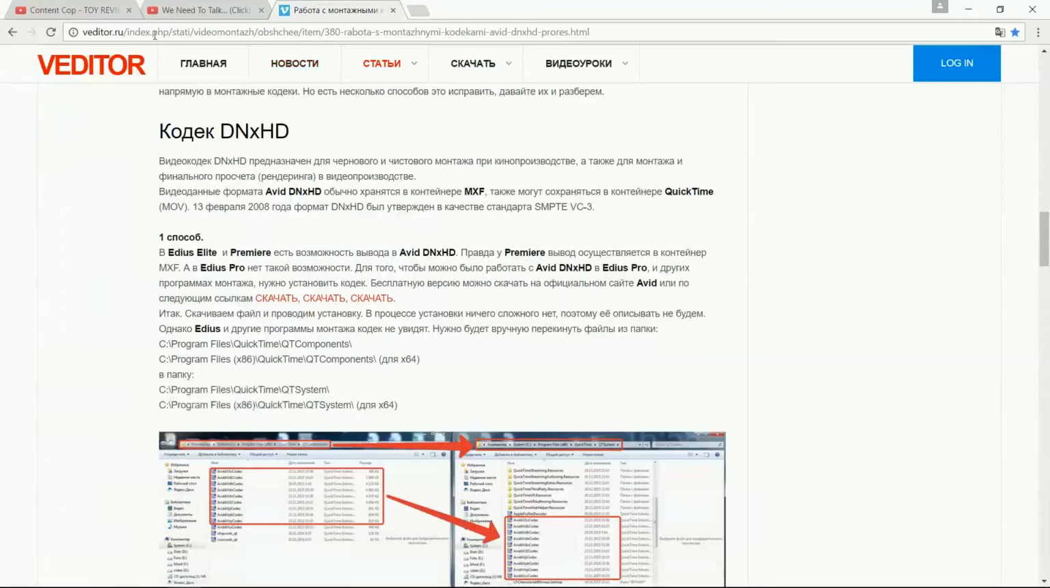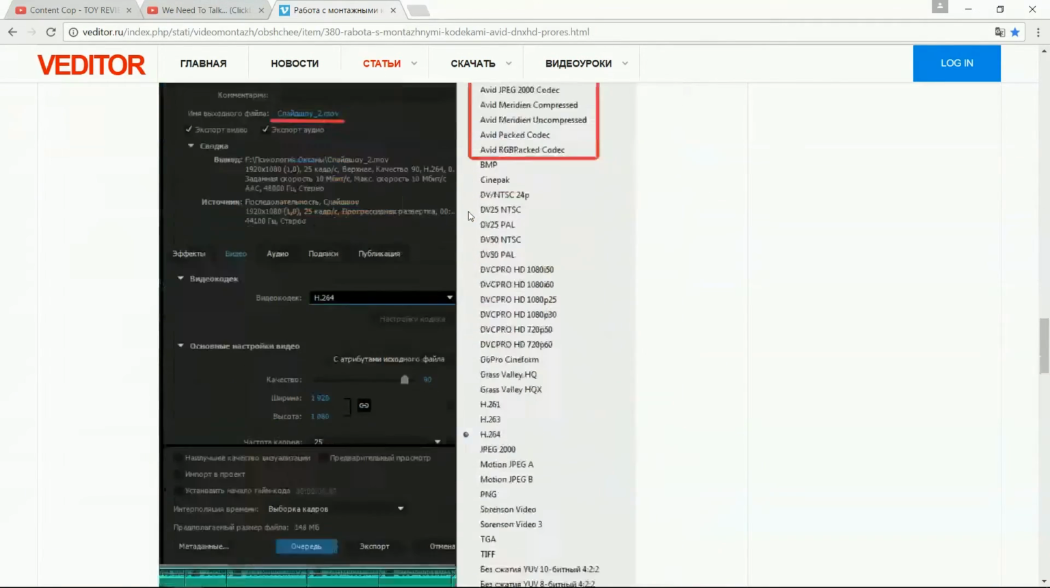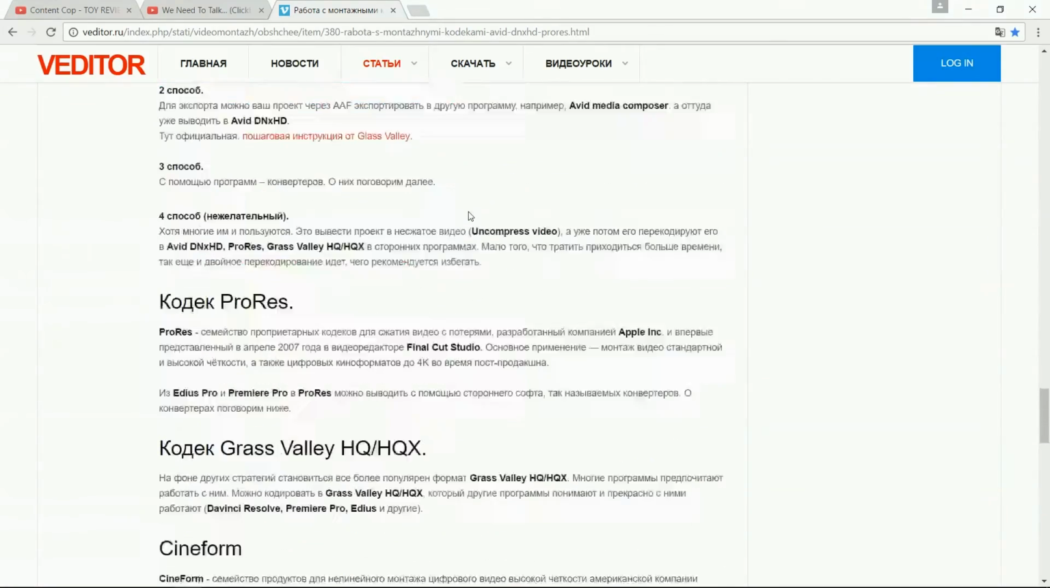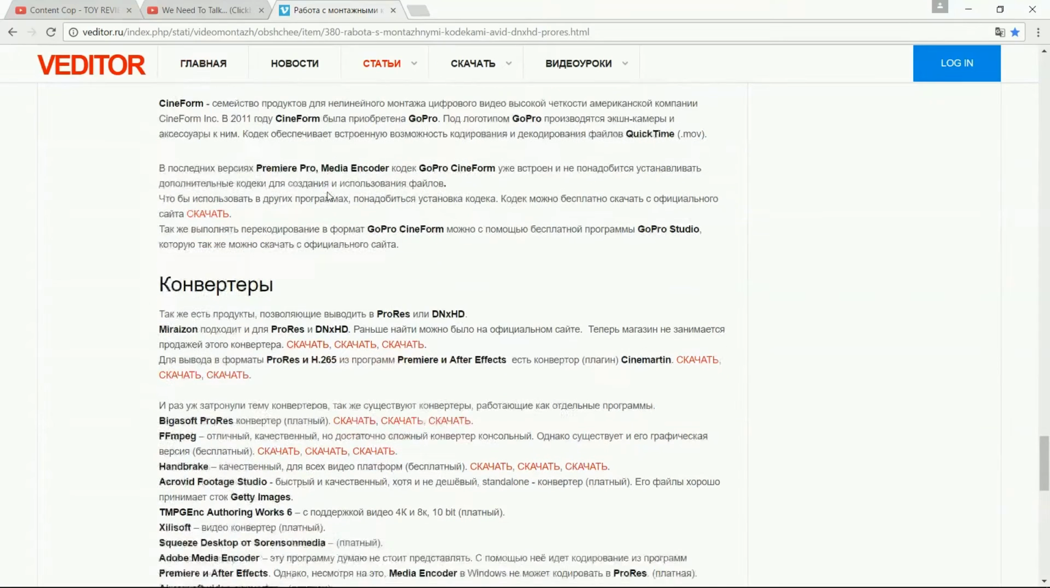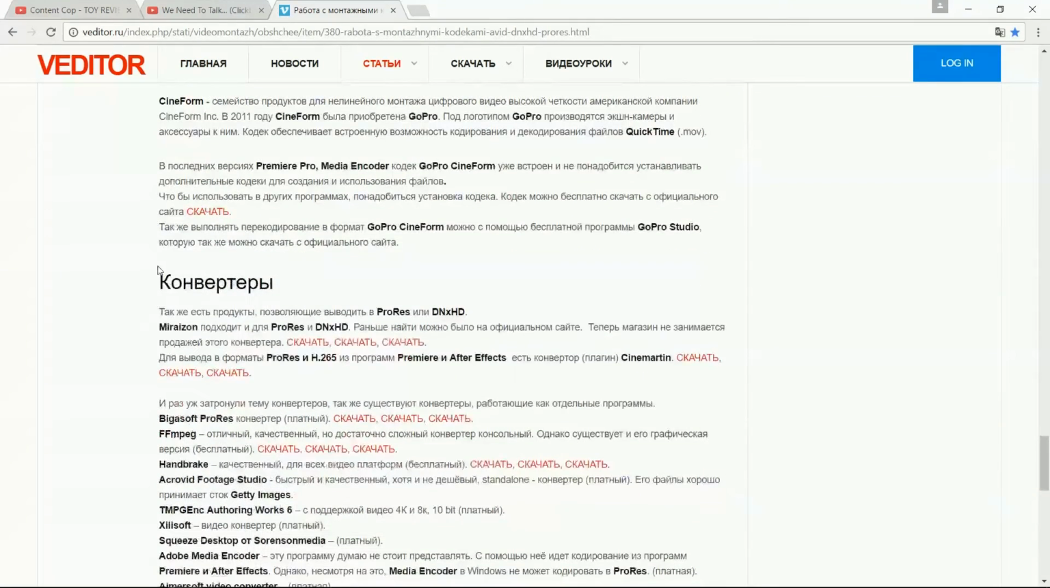And this is the website that provides the link to those plugins and converters. I will leave the link in the description. And there you go. You have to scroll down. You're gonna see Cineform, and then the next section will be converters. And this discusses different options of working with ProRes on a Windows machine.